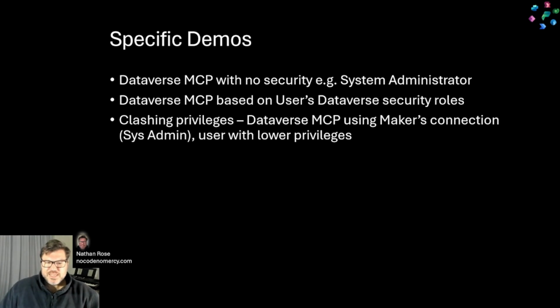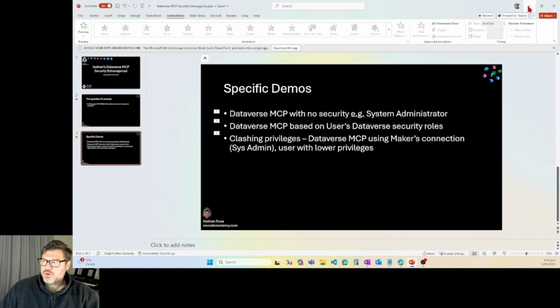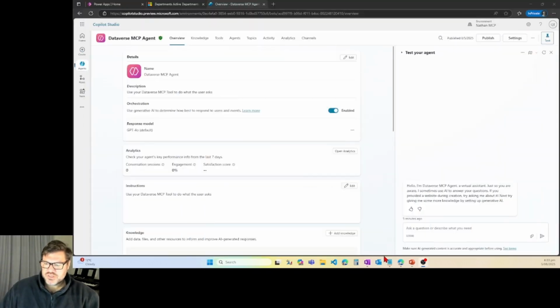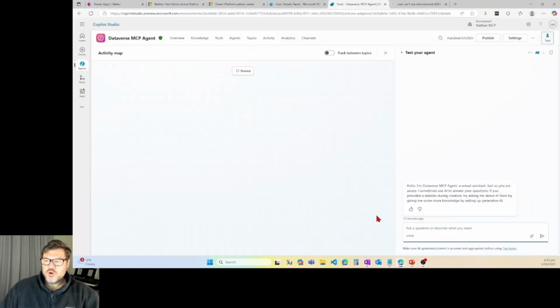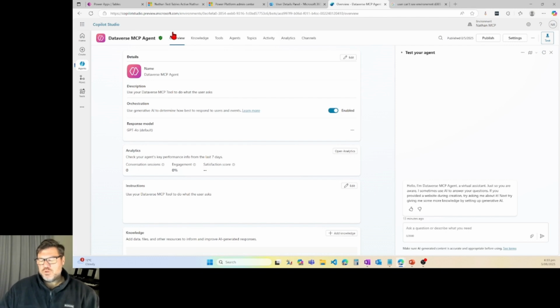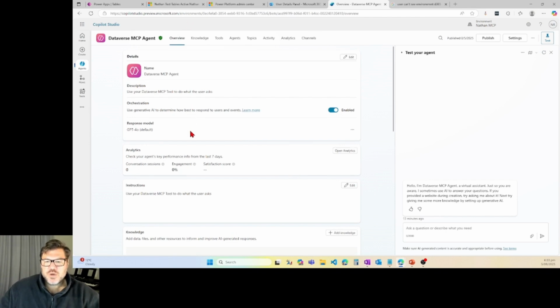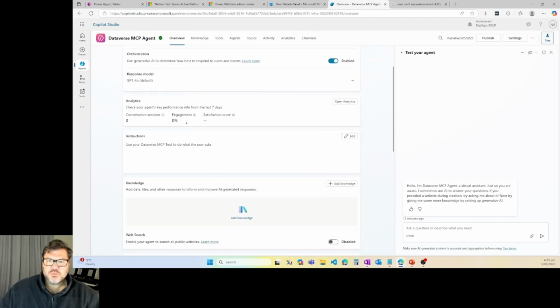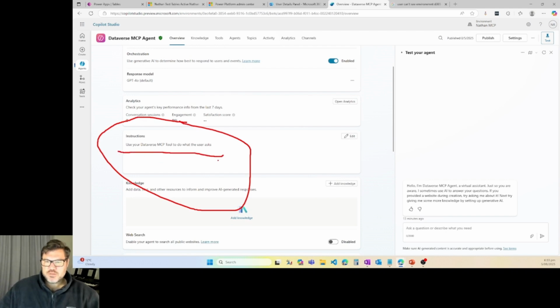All right, let's go ahead and get into the demo. The first thing we're going to go through is just your normal user. I've got the higher privilege, someone with permission to everything, the keys to the kingdom. That's me as the maker in my own environment. I'm a sysadmin, and I've got this very, very simple agent I've created, with a very simple set of instructions: use Dataverse MCP to do whatever the user asks.